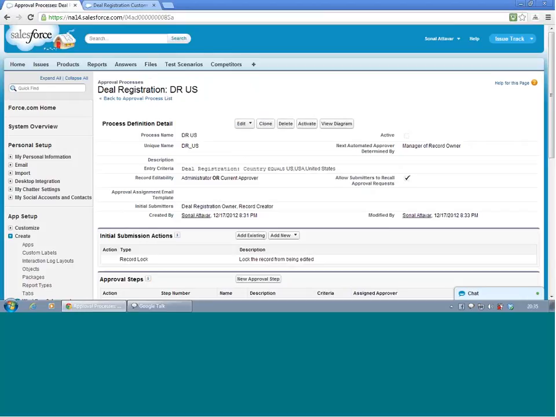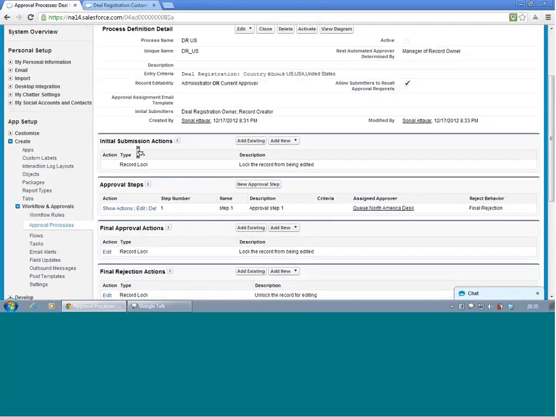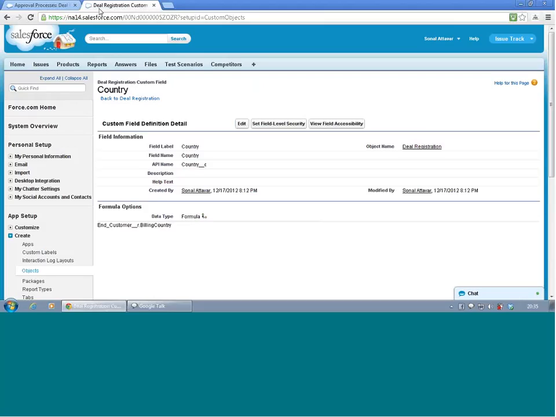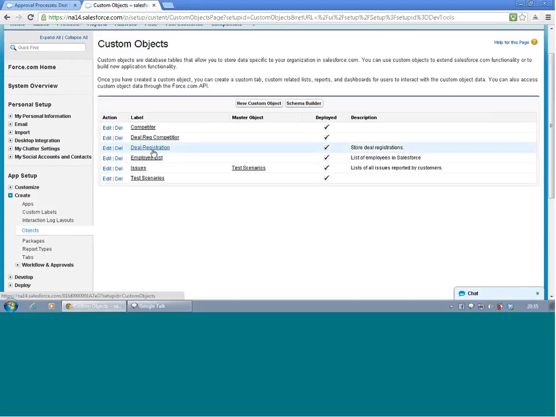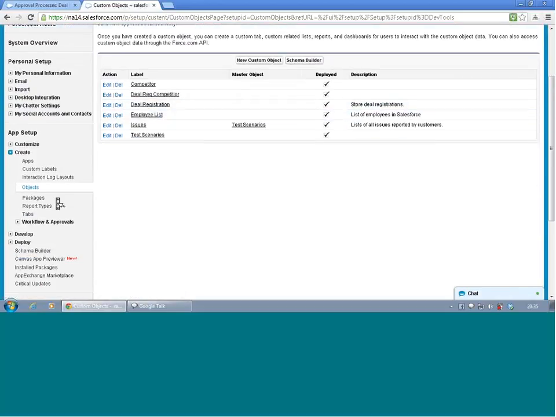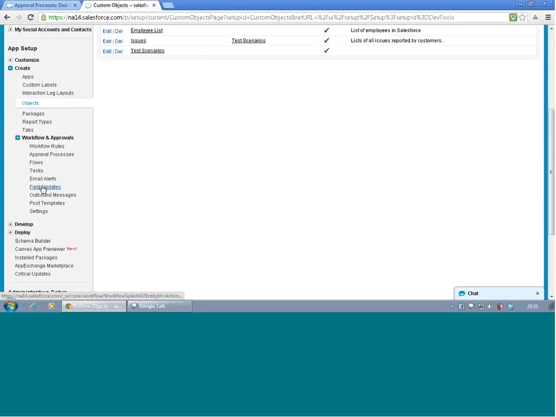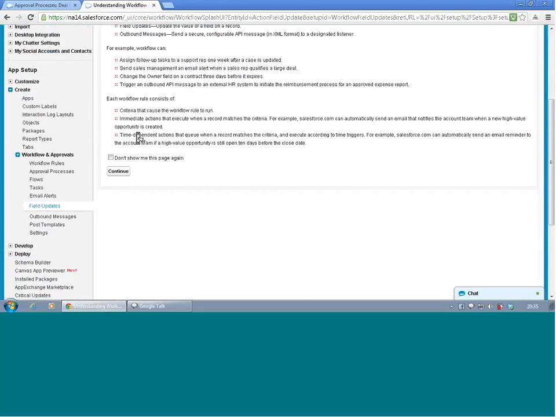Okay, do not activate it, because we have to do actions. Before that we need to make sure we have the right field updates, right? Let's go check the field updates under the workflow and approval process. There is a section called field updates. We are going to check what field updates we have.